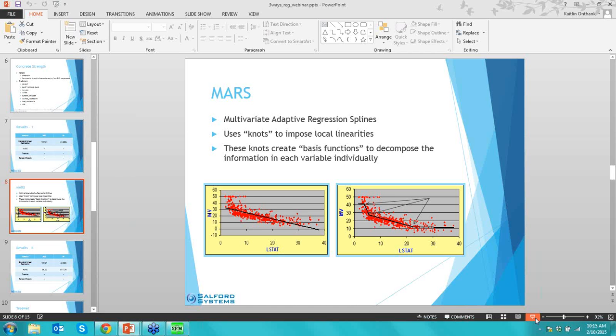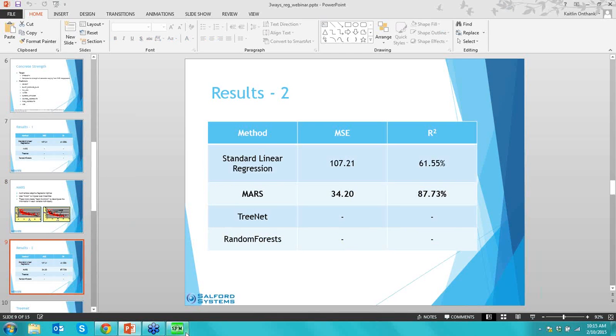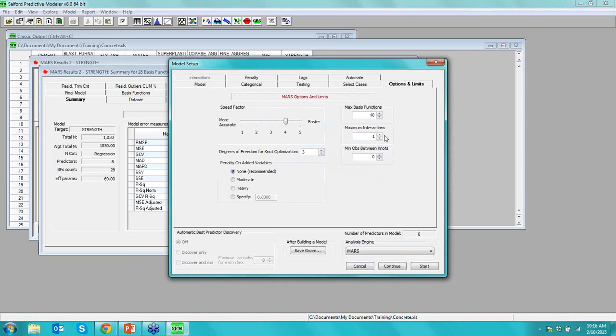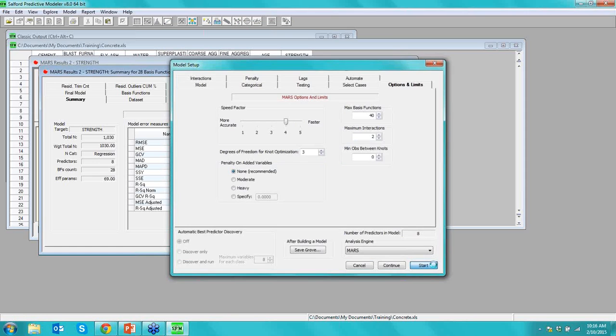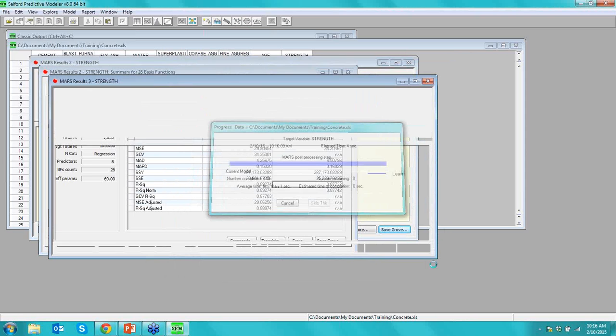So I'll go back to the slides to remind you how much of a drastic increase this really is. We're going from about 10 mean error to a little under 6, and our R-squared is increasing by over 20%. Now, I told you about the interactions in MARS. We only started with 1 here, but we can increase that to 2. All we have to do is go back to our Options tab and go to 2. Click Start, and this will build a brand new model with 2-way interactions.